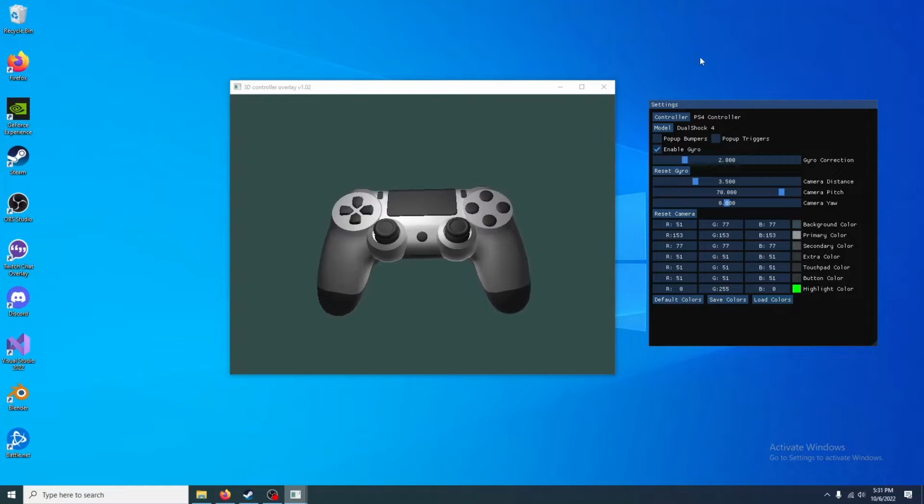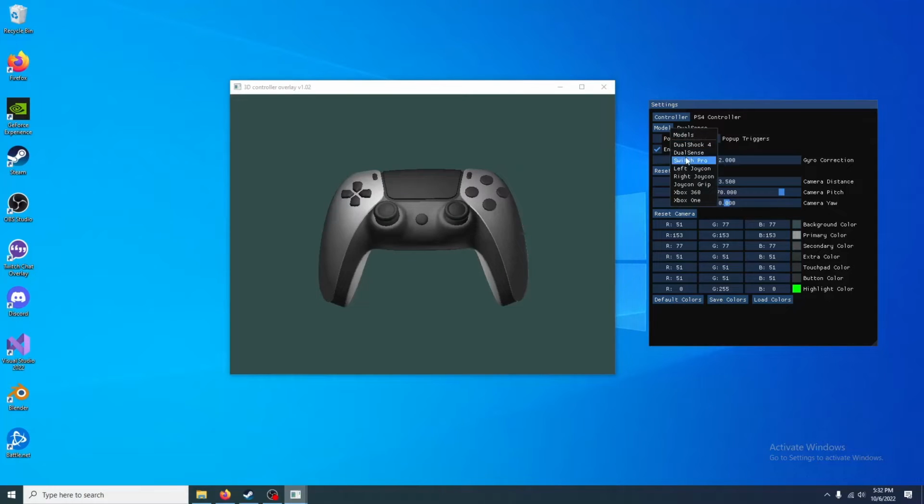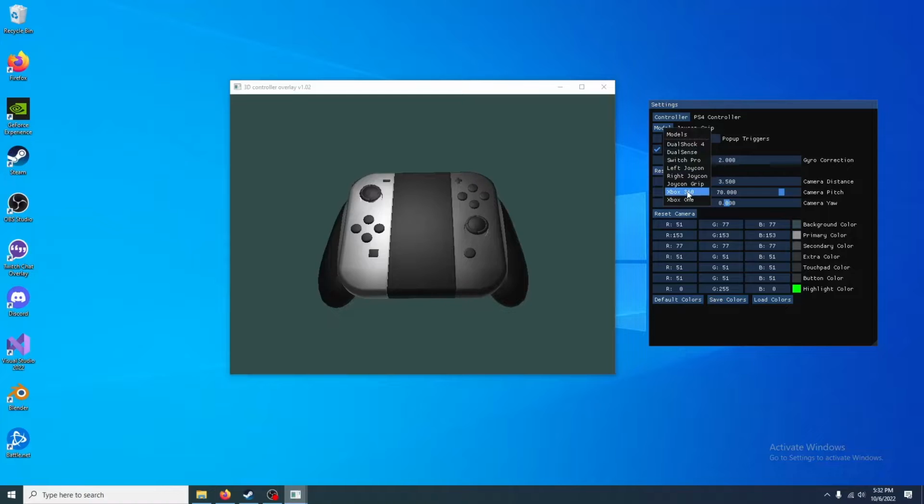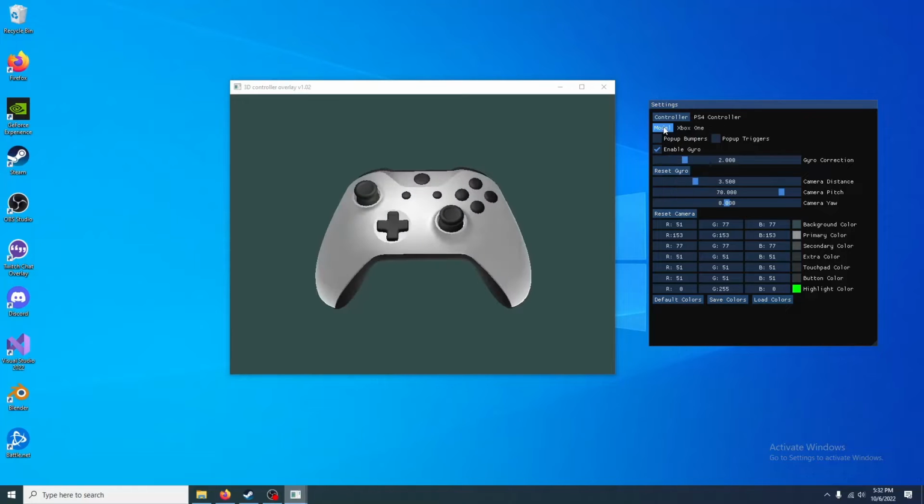In the settings window, you can select from the different controllers connected to your PC. Right now I only have a PS4 controller connected. You can choose from the different models. Right now there are DualShock 4, DualSense, Switch Pro, Joy-Cons, Xbox 360, and Xbox One. I'll be adding more models soon.